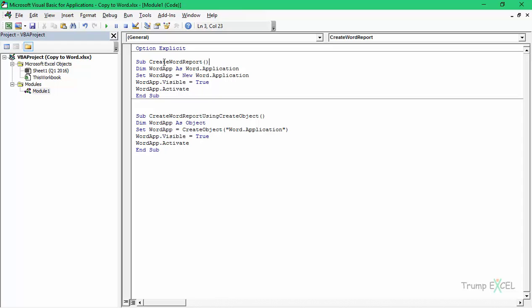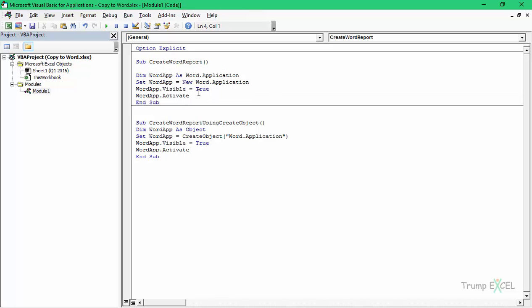This method is called early binding. Let me type it for you. It's called early binding, which means that you have already specified the library, you have already done the binding. But this is called late binding, which means that you do it when you need it.